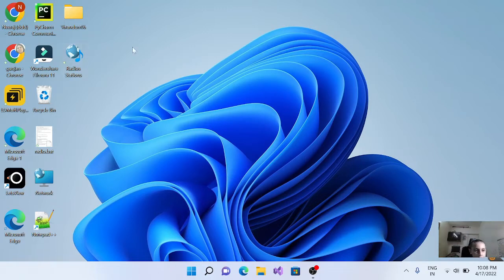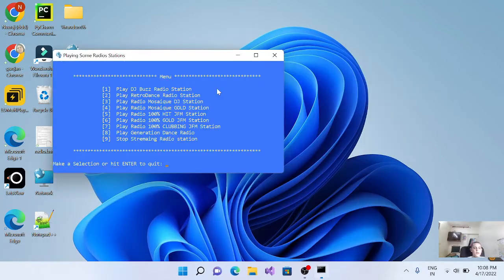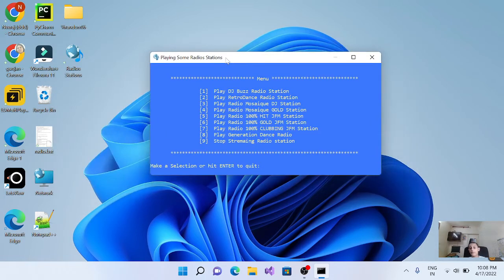It also made a shortcut here, radio stations. If I press enter on it, it will fetch it and come up like this. Now if you want to play music, you have to press the following numbers, like you can see, 1 2 3 4 5 6 7 8, and the last one is to stop it. If I press 4 or 1, hit enter.